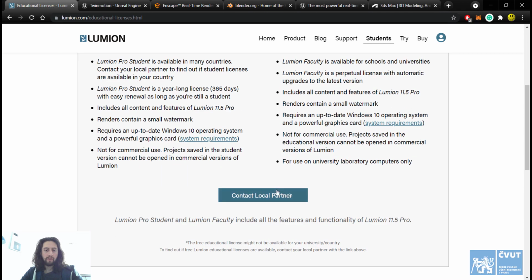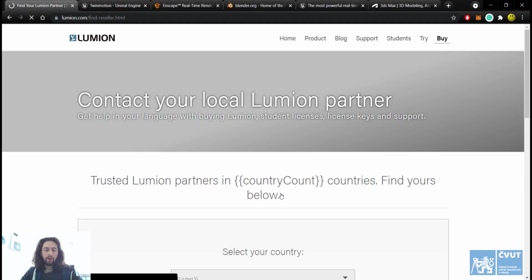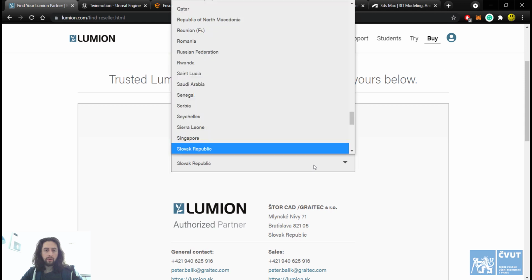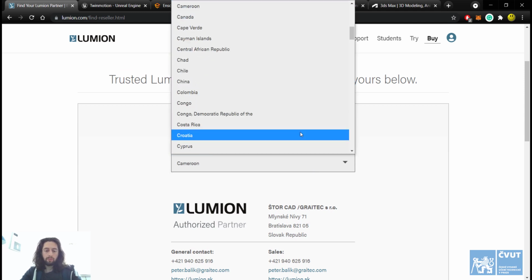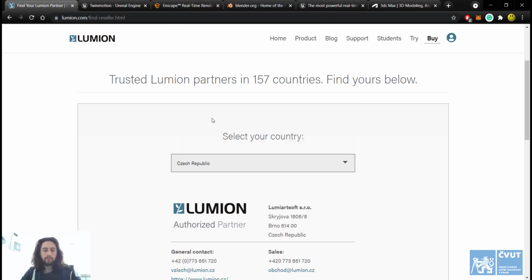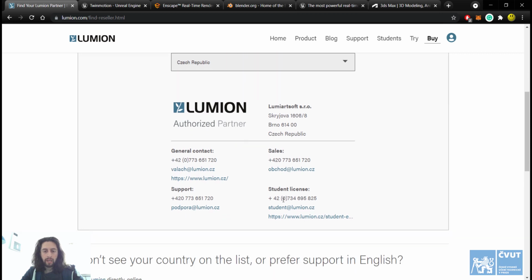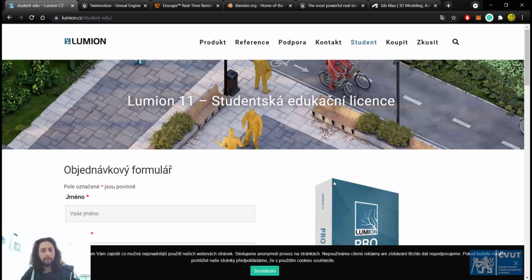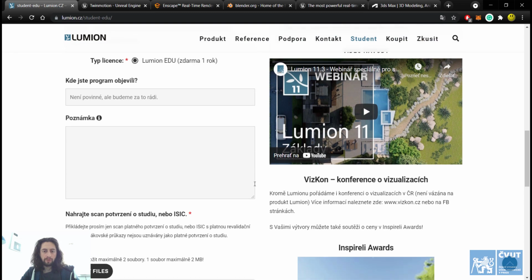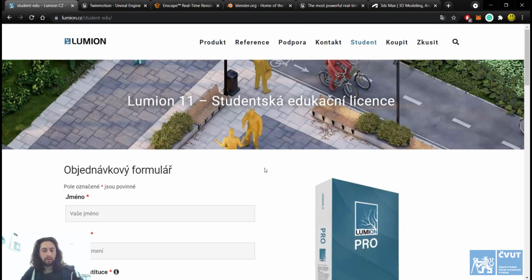For the student license, you can apply, contact your local partner, and select your country. Right now for me it's Slovak Republic, but if you go here, there is an option to go for Czech Republic, and in here I think there is an application form for you. I also applied, and I think it was kind of easy to get the license. So this is the first software that I would like to introduce to you.